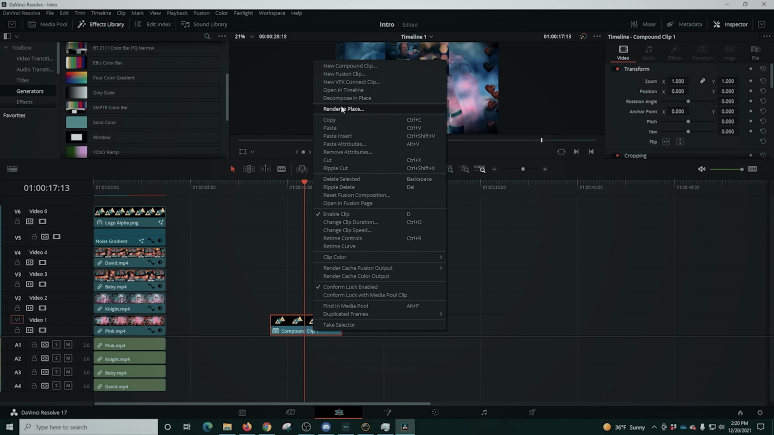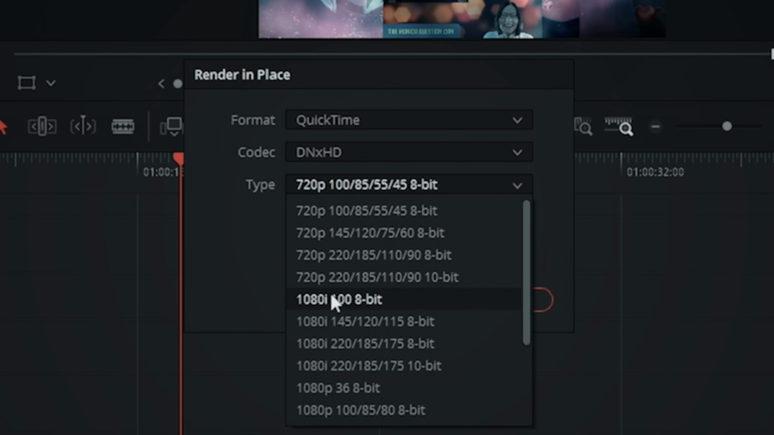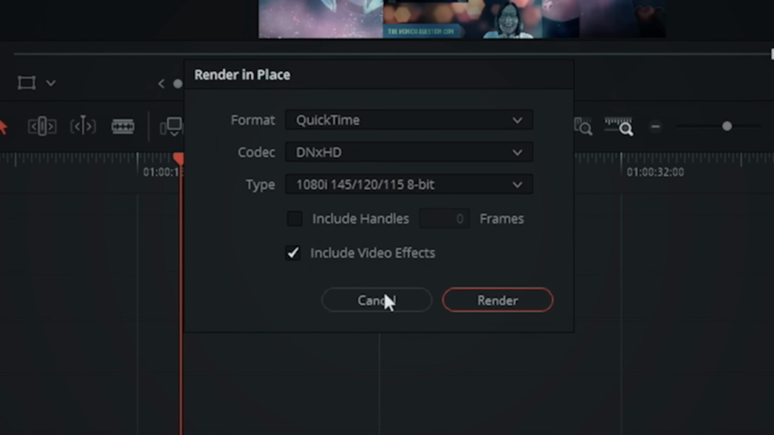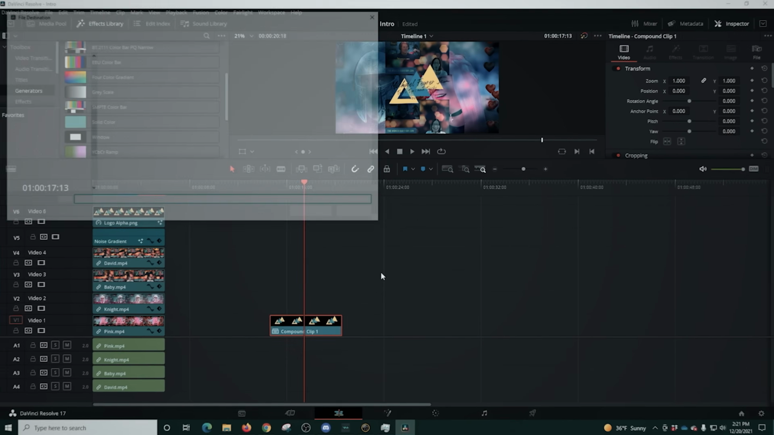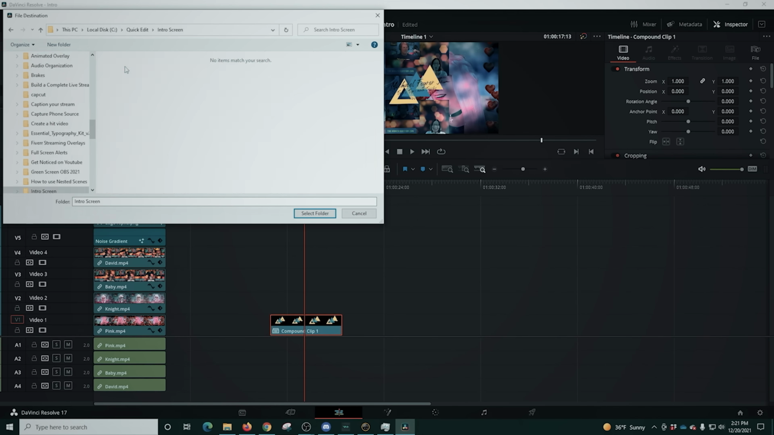Then I'm gonna right click on this and go to render in place. I'm gonna select the encoding that I want it to render at. Generally speaking, you wanna select something that's easy for your computer to render really quick on the fly. You're gonna select a location where you want this render to happen, so make sure that you put it somewhere where you know you can find it and where you know DaVinci has access to it. I'm just gonna put it in here and then click select folder. And it's gonna render that in place.